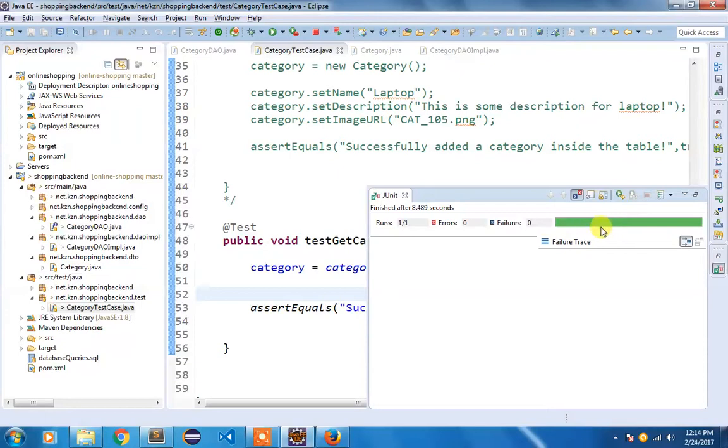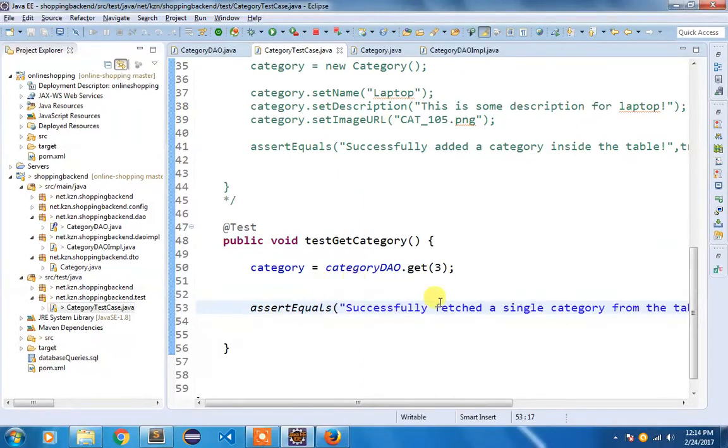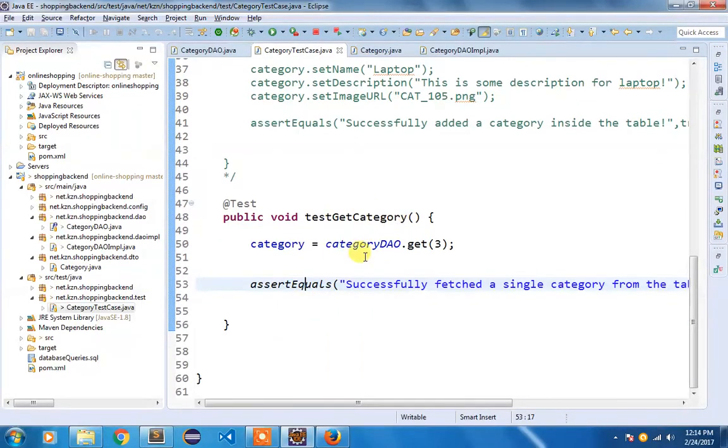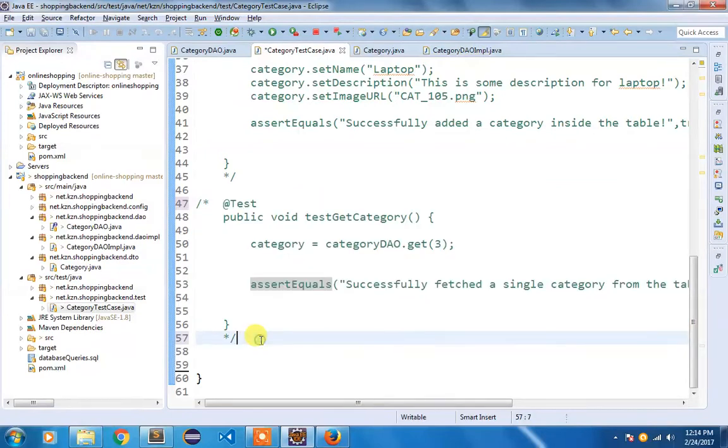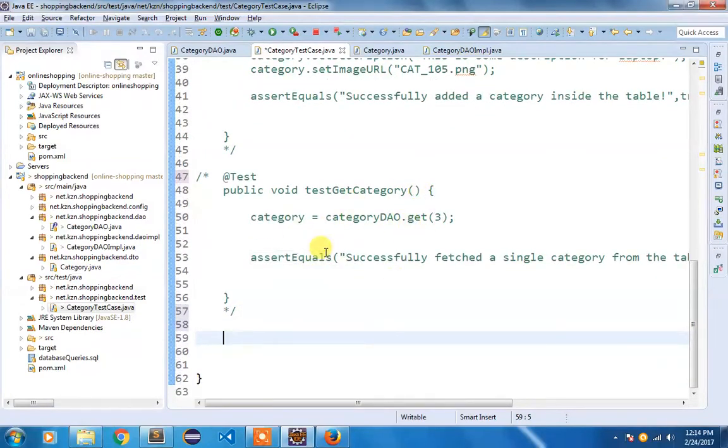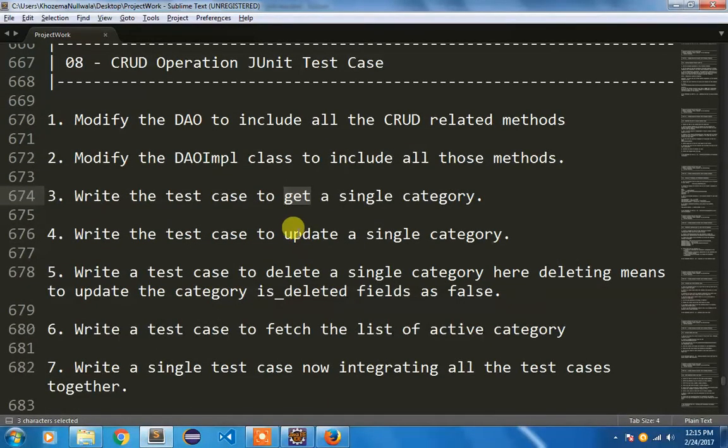Okay, so we were able to successfully fetch that category. Now we know this test get category method is working fine. So again, I'm going to comment it. In the later part, I'm going to show you how to combine all this and write a single test method to perform your CRUD operation. Right now I'm going individually. Later on, we'll combine everything together. So after this, we are going to write a test case to update a single category.